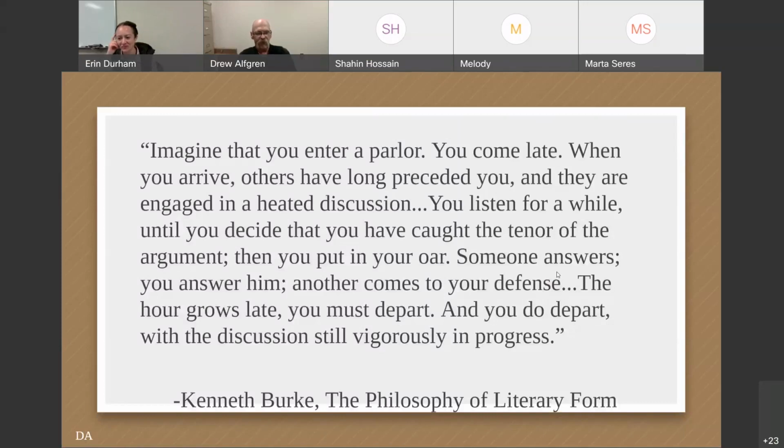Yeah. This is the Burke. You imagine that you enter a parlor, you come late. When you arrive, others have long preceded you and they are engaged in a heated discussion. You listen for a while until you decide you've caught the tenor of the argument. Then you put in your oar. Someone answers, you answer him. Another comes to your defense. The hour grows late, you must depart, and you do depart with the discussion still vigorously in progress.